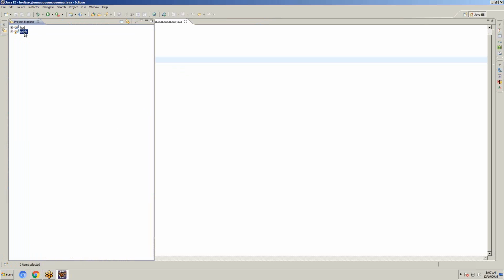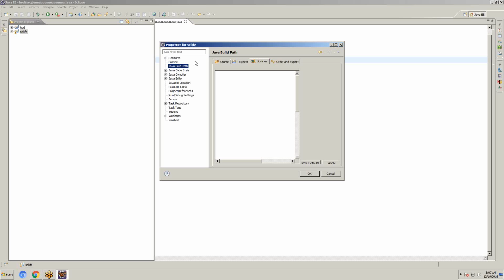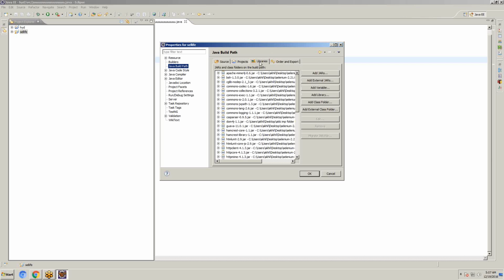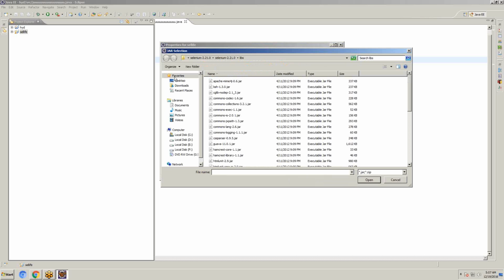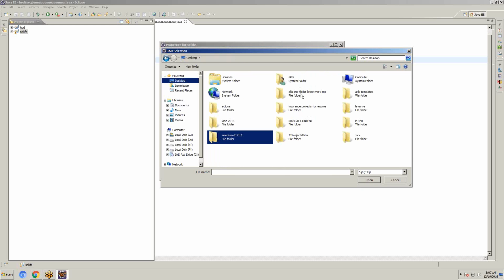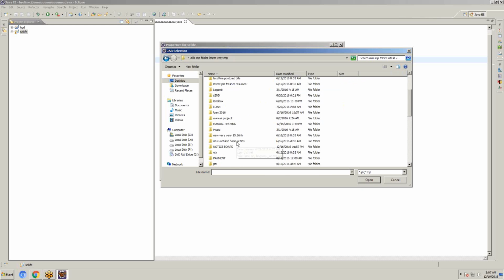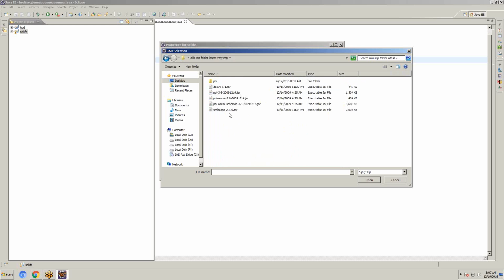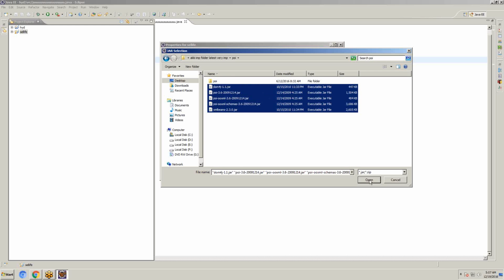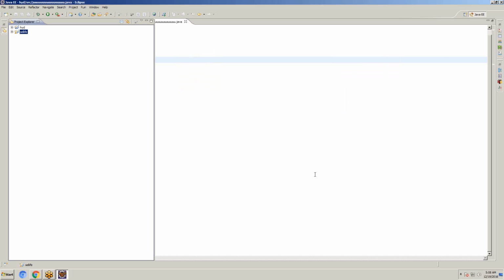Right click on the project, go to properties, Java build path, libraries, add external jars, and choose the POI files. On the desktop, in the main folder, go to POI. So add these POI files. Then only can we work with an Excel sheet. Otherwise, we can't.